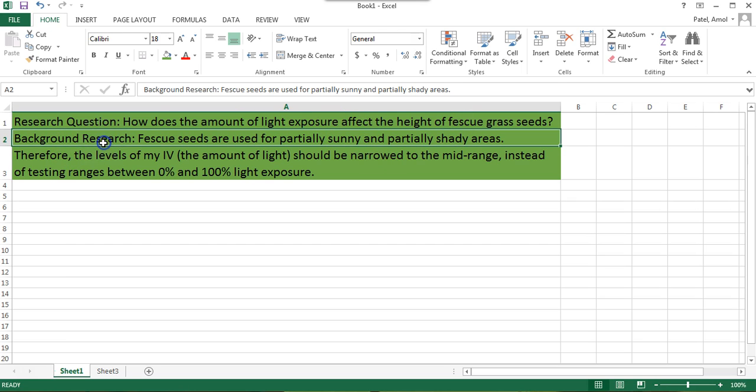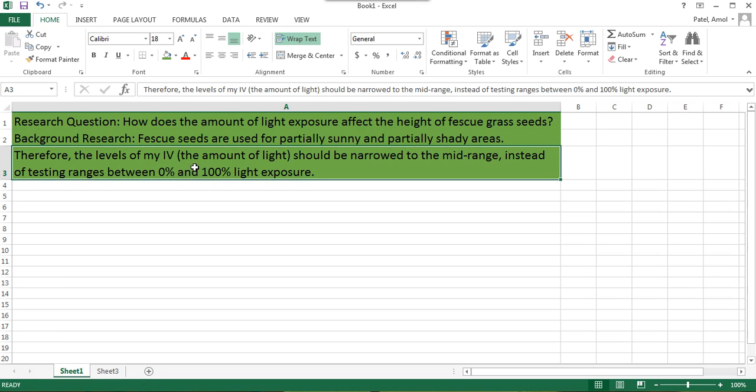And doing some of the background research, I'm not citing anything, but I'm modeling how background research is going to inform my question. So I know that fescue seeds are used for partially sunny and partially shady areas. So these are parts of lawns that don't get full amounts of sun. So knowing that, it's going to affect the levels of my independent variable that I will select. So here, what I'm showing is, therefore, the levels of my independent variable, or the amount of light exposure, should be narrowed to the mid-range. Instead of testing ranges between 0 and 100%, I'm going to test right around 50%. That's partially sunny, partially shady.